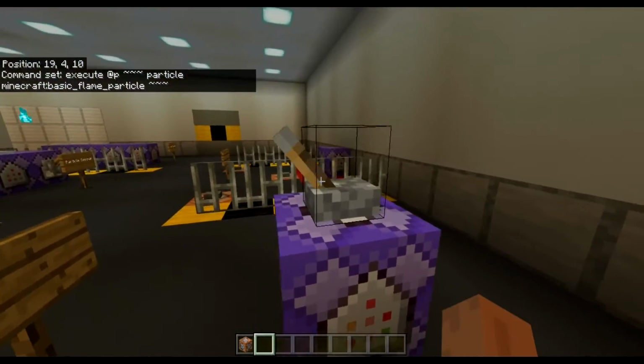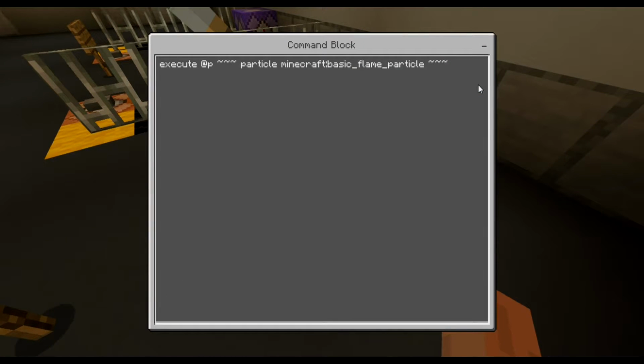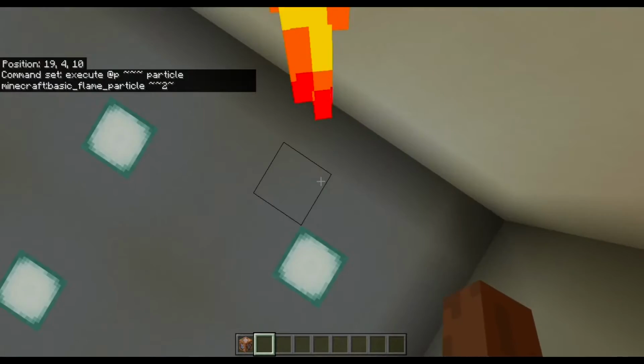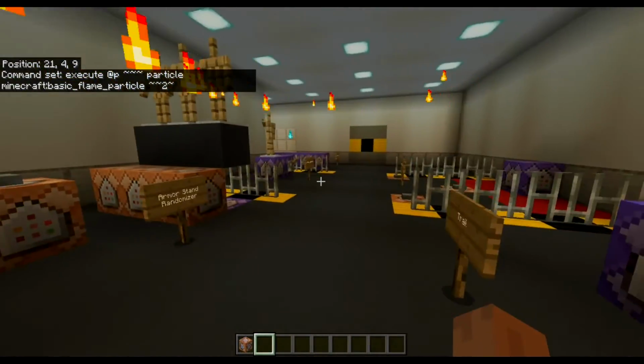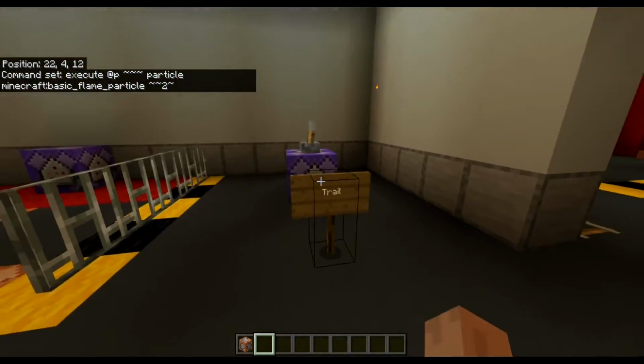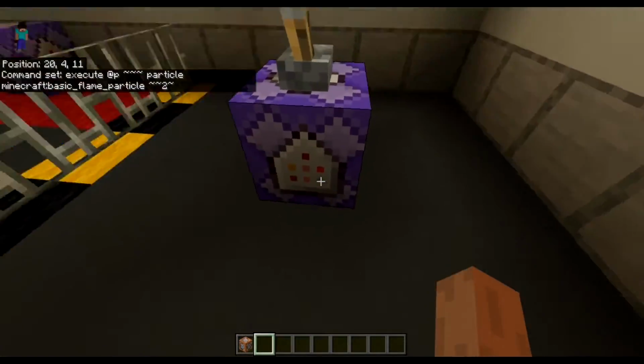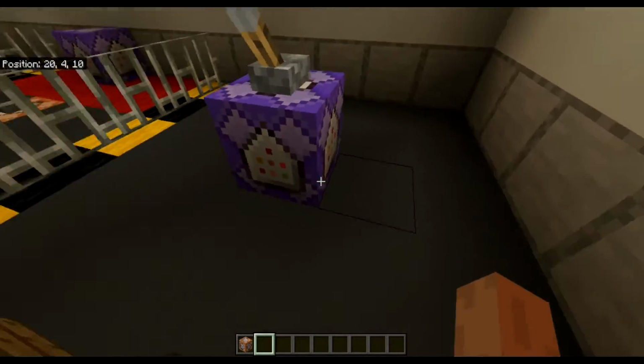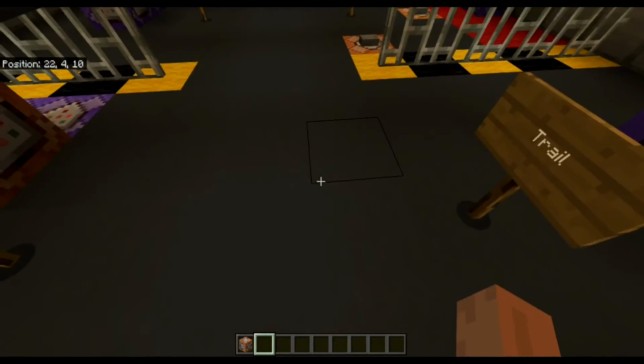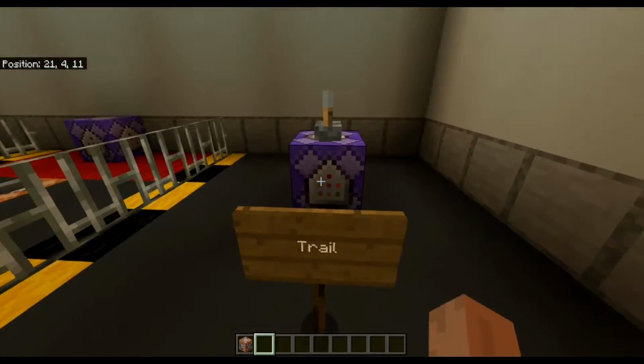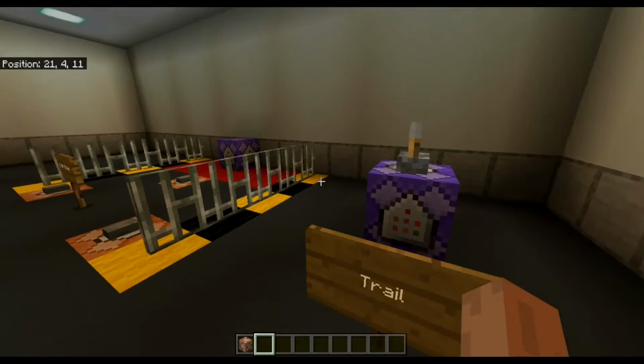You can make it move around if you want it to be 2 blocks above you, and now you have a little flamey head. You know, you can mess around with the positioning and stuff. You can have multiple of these command blocks running and have multiple little flame particles around you. Yeah, it's very useful. So let's get into the next one.